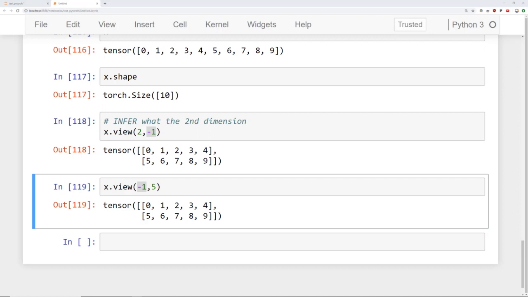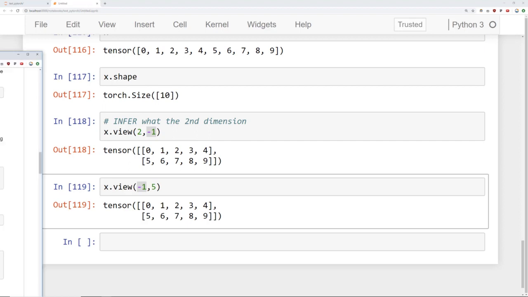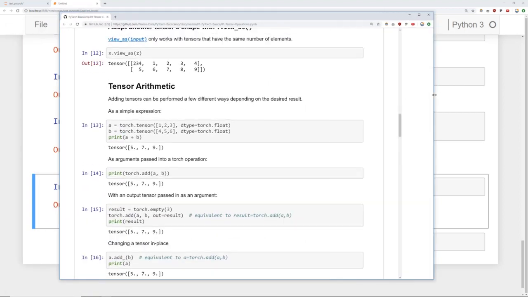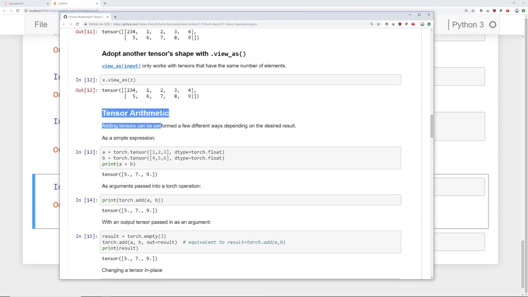Now the last thing I want to go over is a little bit of basic arithmetic with tensors. So things like adding, subtracting tensors, multiplying tensors. And again, as always, we have lots of useful information for you in the corresponding lecture notebook. So if you open up that corresponding lecture notebook right now, it would be on the tensor arithmetic section.